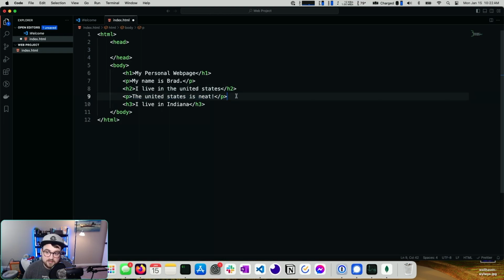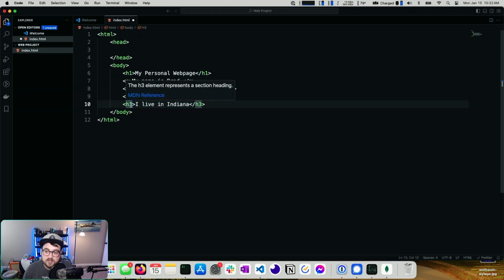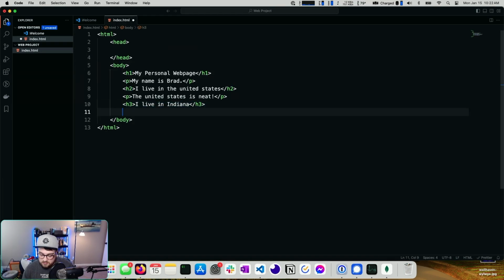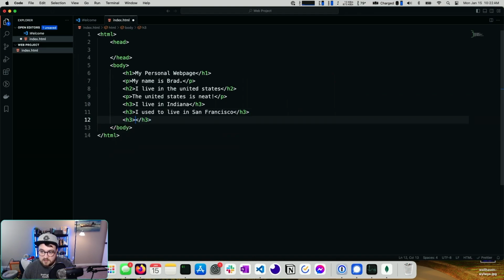I have a paragraph of text about that, me saying the United States is neat. And then I have an H3. An H3 is a heading, but you can think of it as a subheading to H2. You can also think of an H2 as a subheading to H1. You can have multiple H3s. I used to live in San Francisco. H3. Before that, Missouri. This is totally fine.